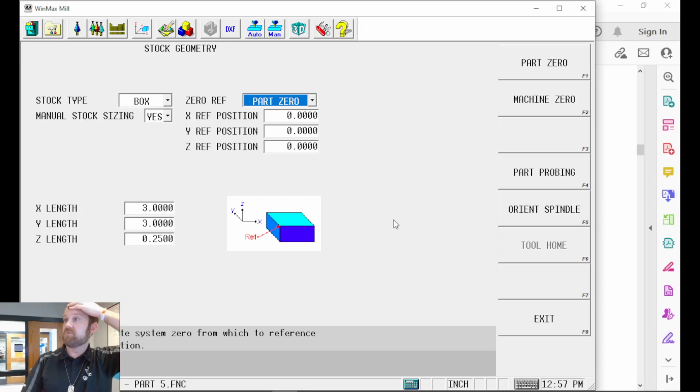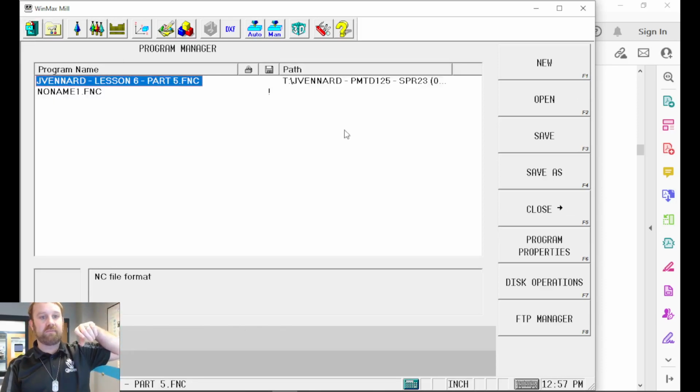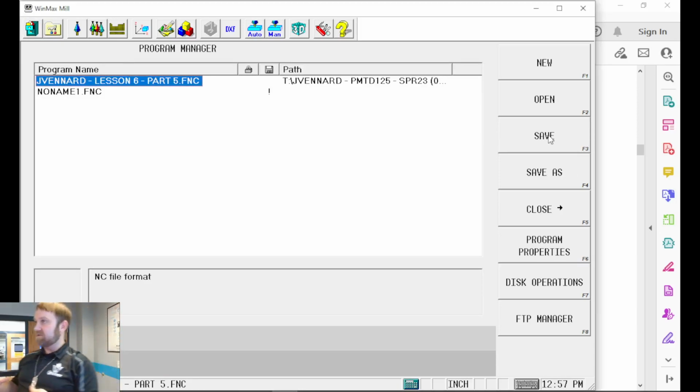Okay, everybody good? Now to save that change that we just made, we're going to jump back over to Program Manager and hit save. What that will do is, by default, automatically update the NC state too. We didn't change the program any, but it's going to fix that in the NC state. So when you load the NC state for this file, the stock setup's correct. You don't have to go in and modify it.